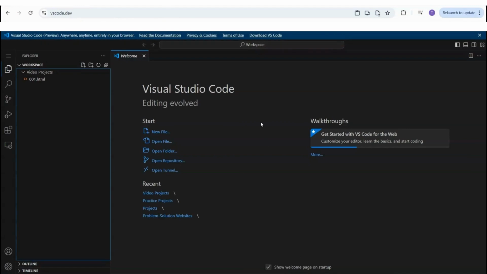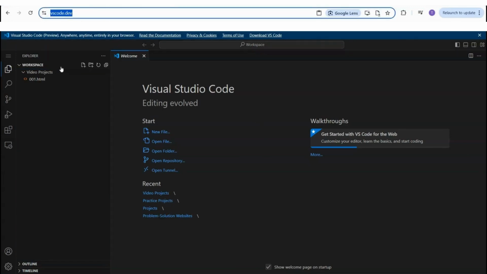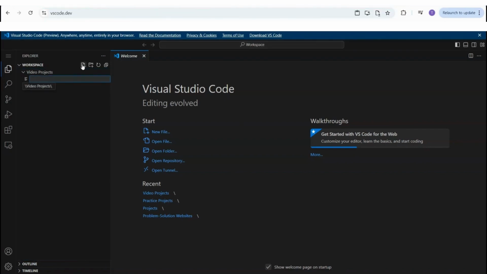Everyone, and in this video we're going to create a random number generator using HTML. So you're going to go to the link vscode.dev and then you're going to open your folder, whatever name it is. Mine here is video project. And then once you've opened it, you're going to click on new file. I'm going to write 002.html.